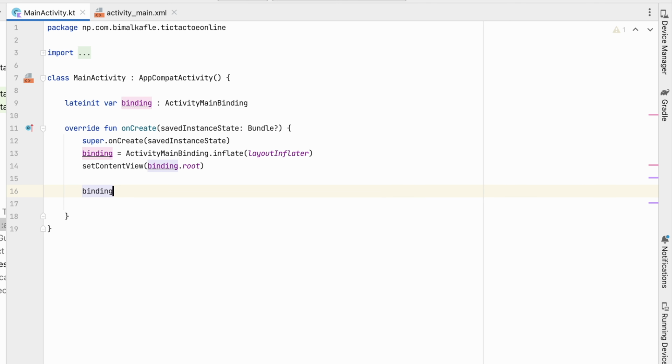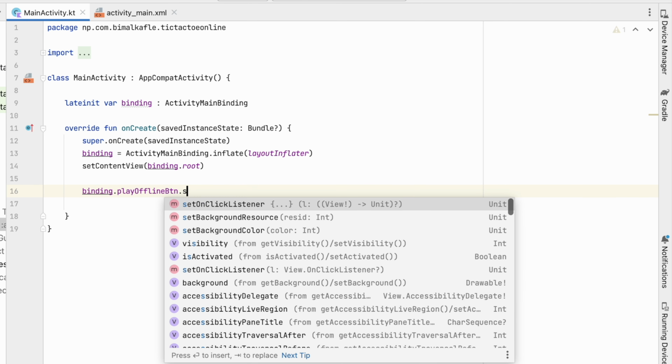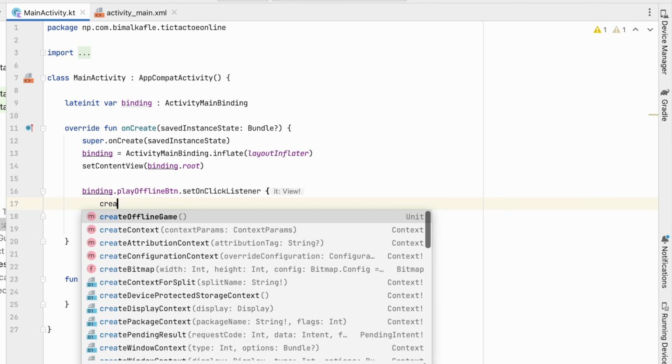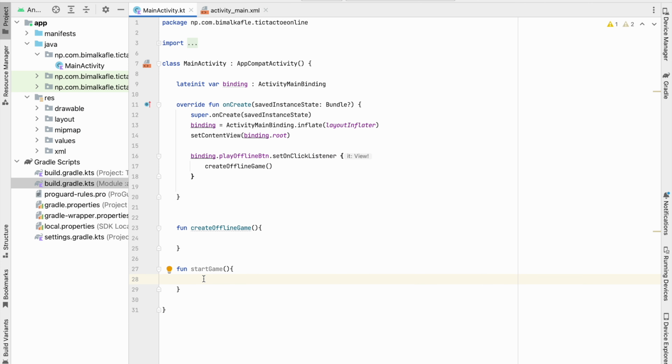For binding dot, as you can see we have playOfflineButton.setOnClickListener. So on click of the play offline button we'll create a function over here, function createOfflineGame. We'll just call this function over here, createOfflineGame. Also another method I will create, startGame. In this startGame we will create another activity and we'll call that activity.